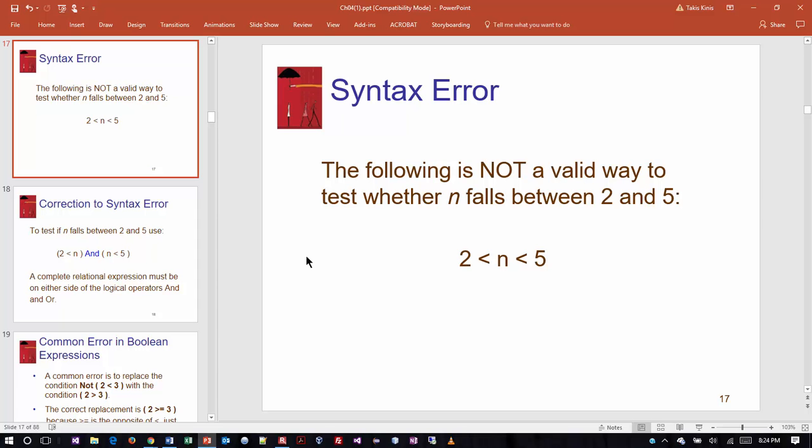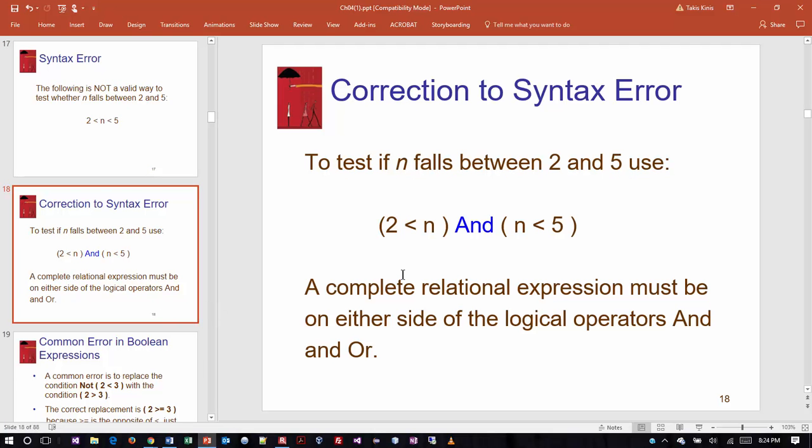Programming will not evaluate this as one expression. We actually have to switch it to what they do on the next slide, which is to break it into two separate expressions, which is 2 less than n and is n less than 5. And if n is anything like 3 or 4, that will be true, right? If I put in the number 5, the first part is true, but the second part is not. So the statement becomes false.